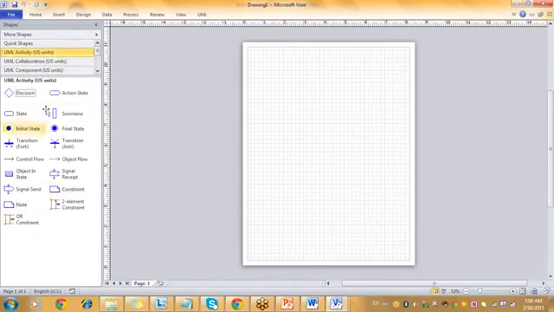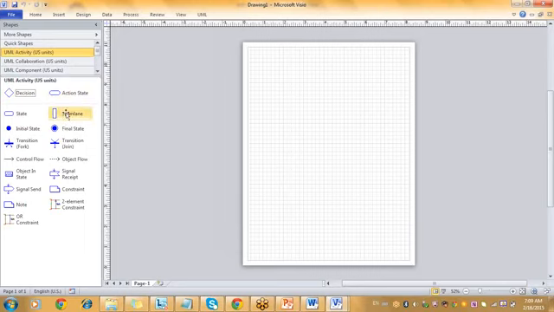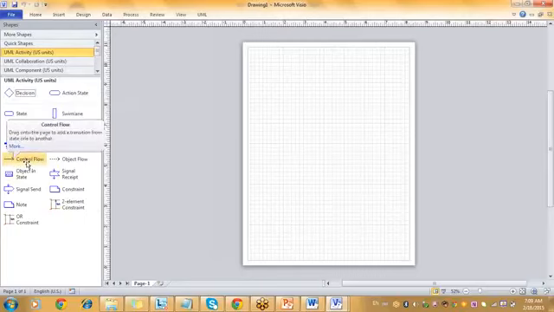So here you will see all the components you will need to draw the activity diagram. First is the action state. We will use the action state, we will use the state, we will use decision, and then we'll use the swimlane, final state, and initial state. Basically, these are the various components, and the control flow is how you are going to flow.